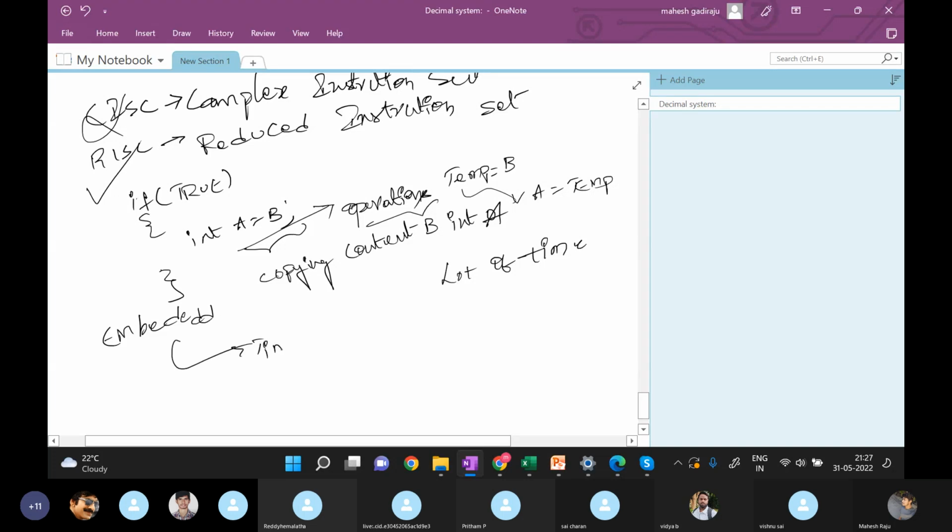Time is one of the main constraints, right? To execute this directly, if you are taking two more extra steps, it is going to confuse. It is going to take 2 times more than what RISC is going to do in case of CISC.